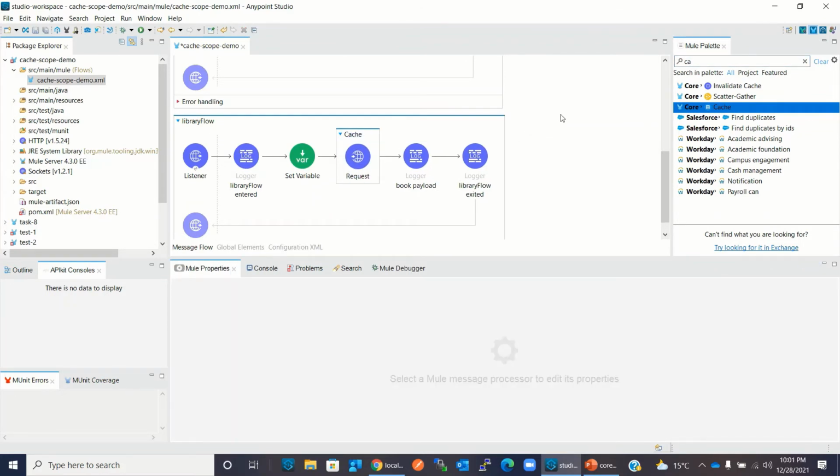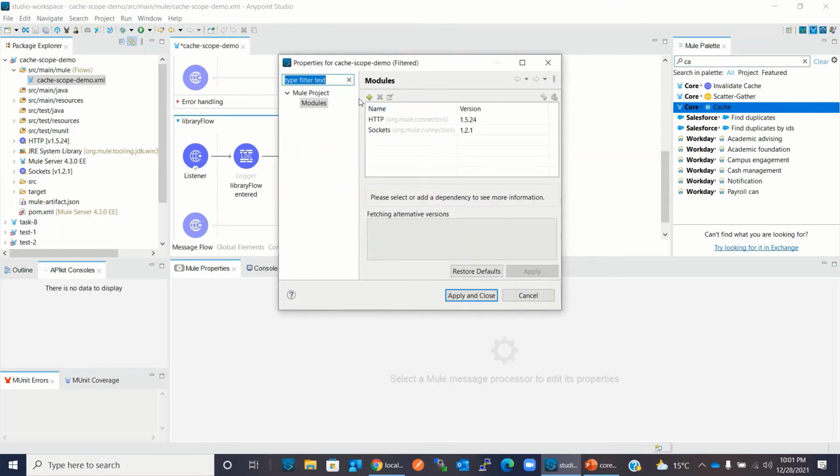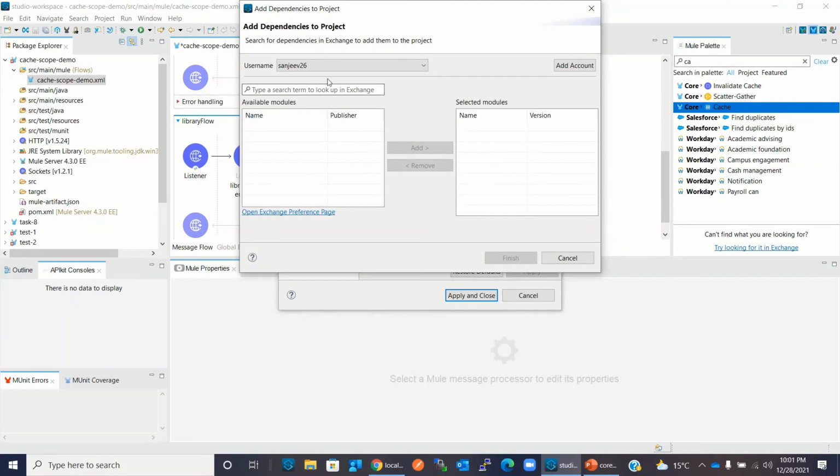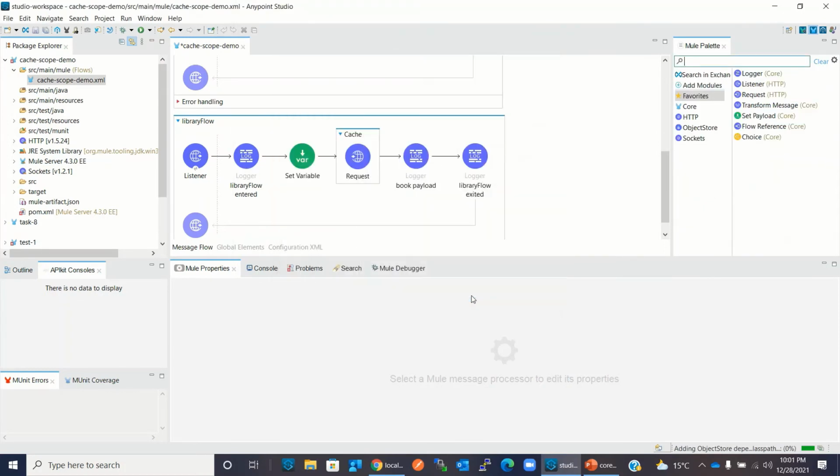Now I need to create an object store for this cache. So I need to import the object store module first. I will say add module here, click plus from Exchange. Here I will search object store. I got the object store module, click add, downloading, click finish, apply and close.